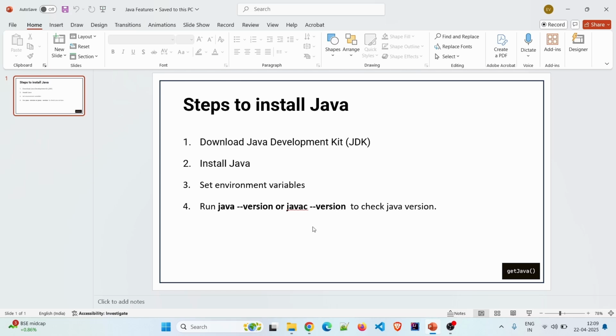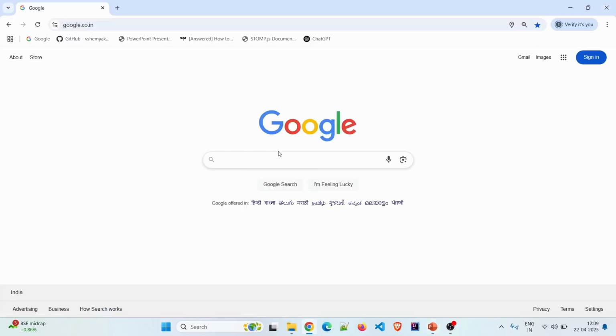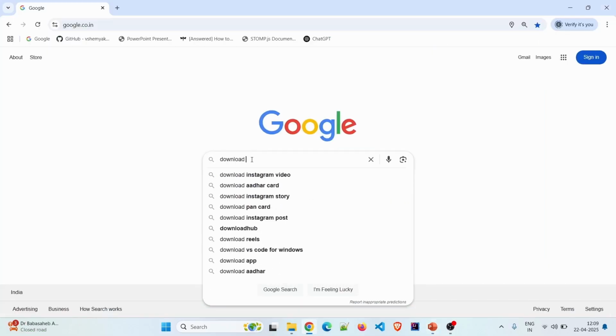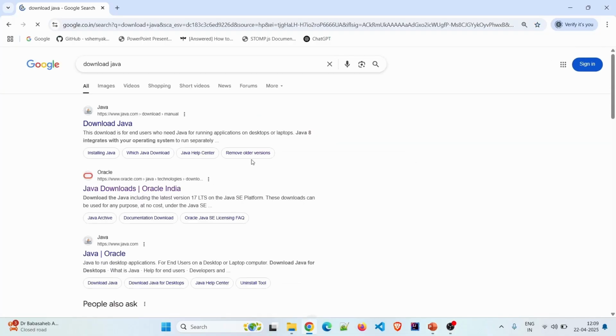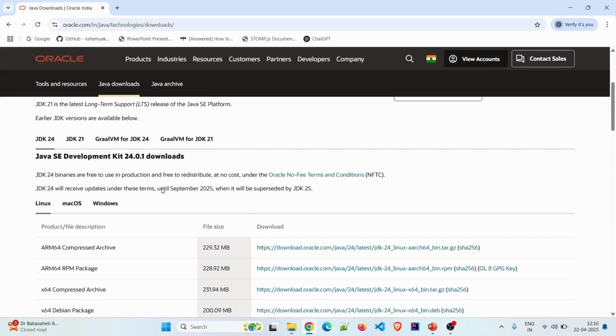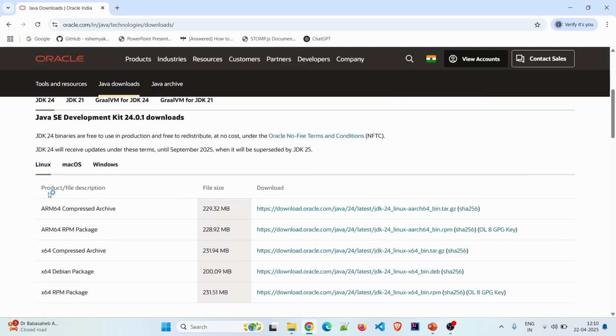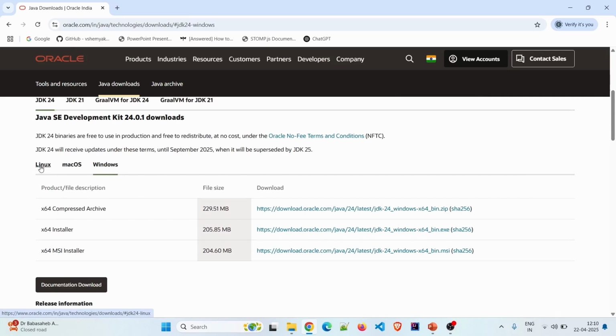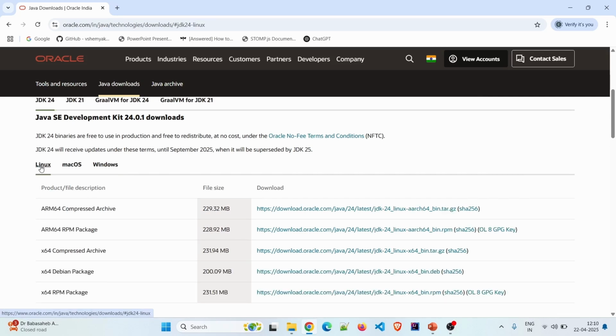For downloading JDK we need to go into your browser and type download Java. Now here you have to go to Oracle's website. Here you can see JDK 24, which is the latest Java version available. It is available for platforms like Linux, Mac, Windows. So whichever platform you are using, you need to download the installer from here.